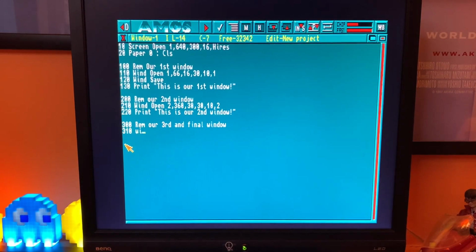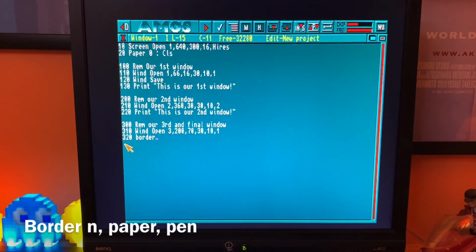And so here we go again, Wind Open. This is window number 3. And this one we're going to open at 200 by 70, and we're going to give it the same 30 by 10 characters again. We'll give this a border 1 again, so we give it a border value, but you can override that. So this is what we're going to do in here, something tricky now. So we issue the Border command, and what this gives us is the border that we want to use, a number between 1 and 16.